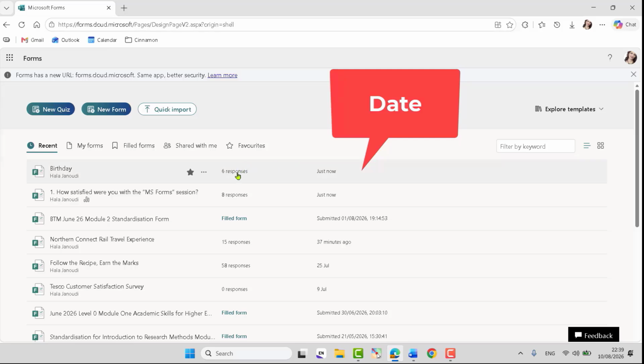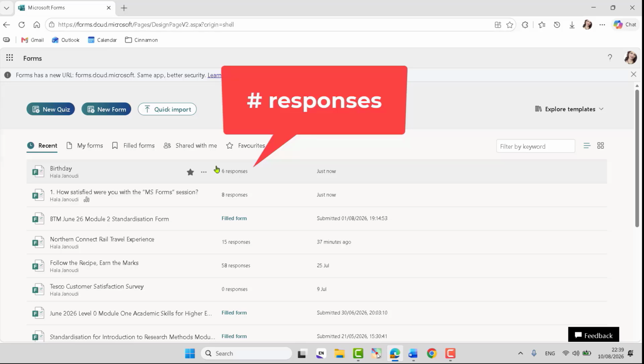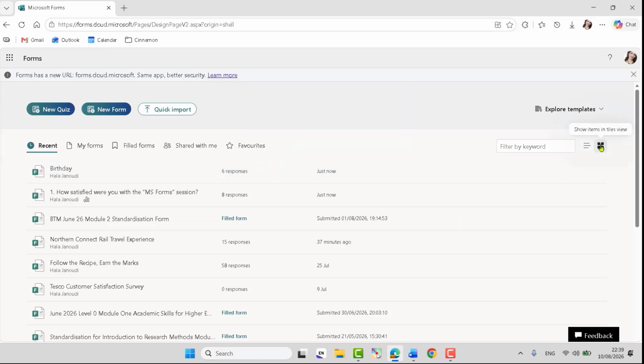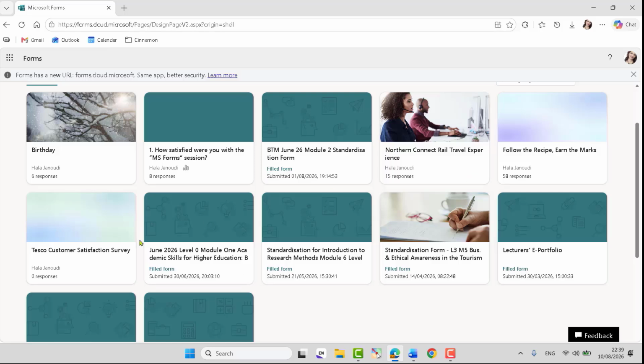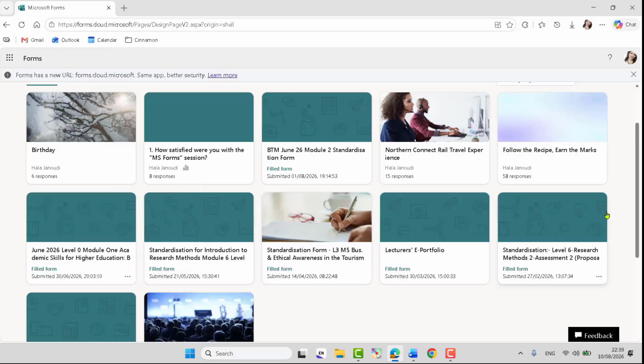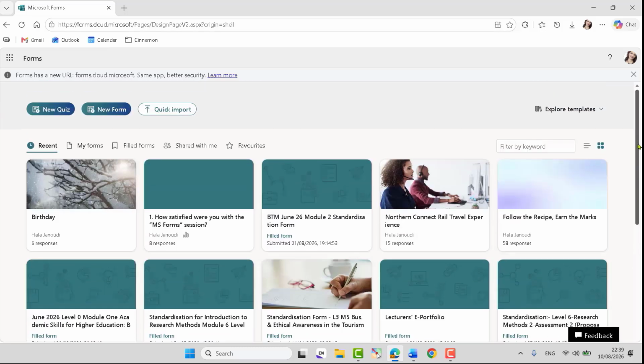And in the middle, you can see the number of responses to the form. So this is the list view. You see more details. The other one is tiles. When you have tiles, you can see the forms as large icons. You can have more details where you can click on the three dots and do the additions you wanted.